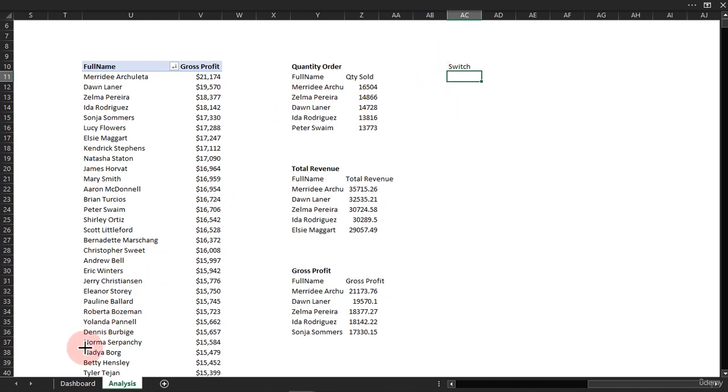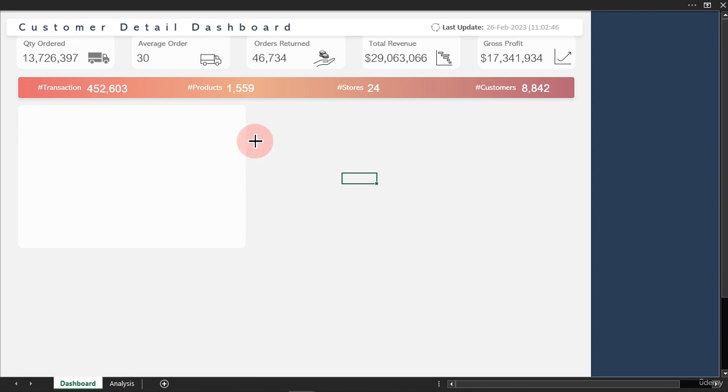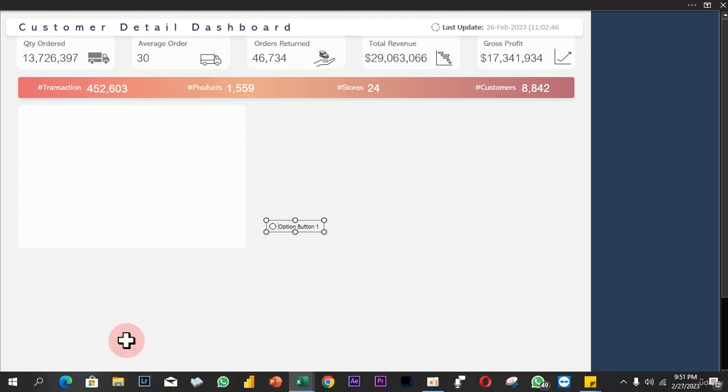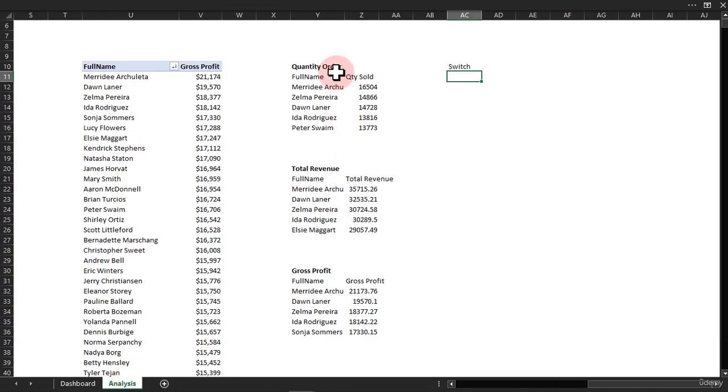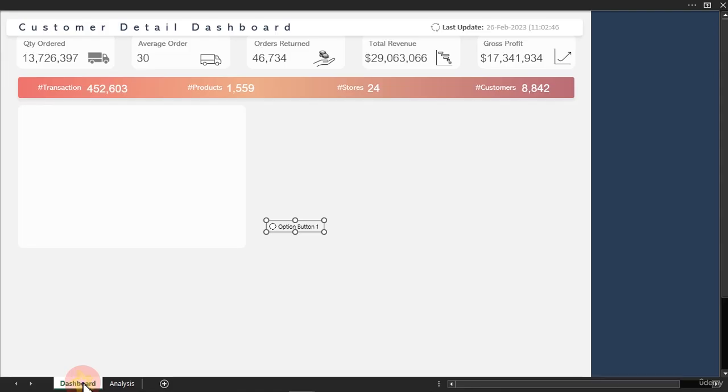But this is not where we want to have it. So this is where we're going to use it. So I'm going to bring my option button here. For the first option button, I just want to make sure it's according to what we have here. The first one is quantity order, revenue, and gross profit. So on this one here, I'm going to just clear what we have inside it. So QTY for quantity. So I'm going to type Q, then small letters.